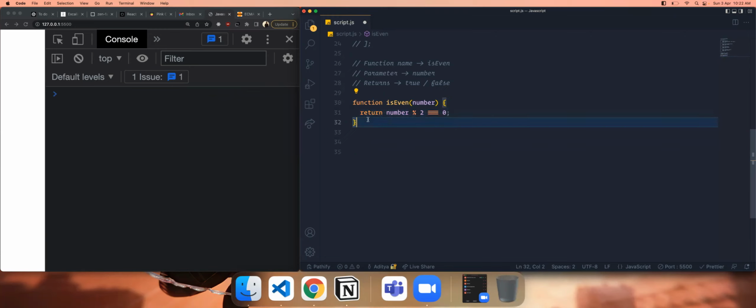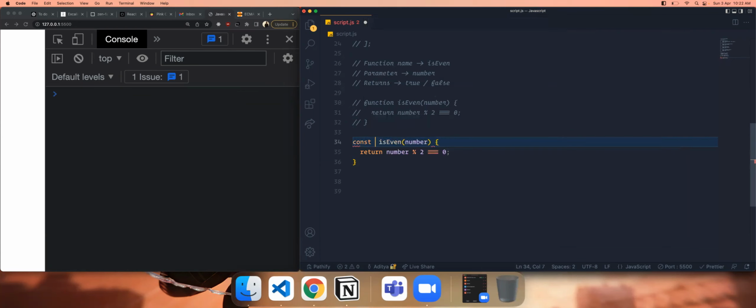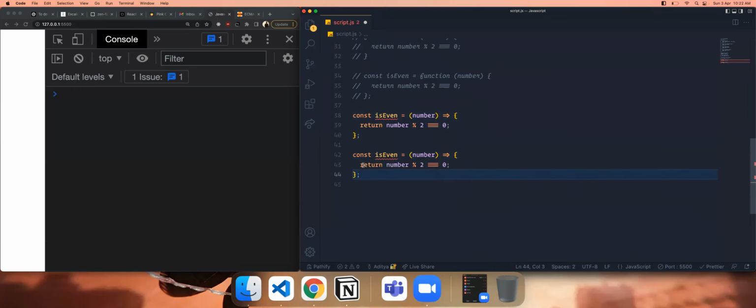Let's convert this into a function expression. So we'll do const isEven will be a function like this. Let's convert this into an arrow function now. We will just remove this and remove this. Okay, let's convert this into an arrow function without the return keyword. Like this, we'll comment this out and we'll remove the return keyword, and remove this and this also. We get this.